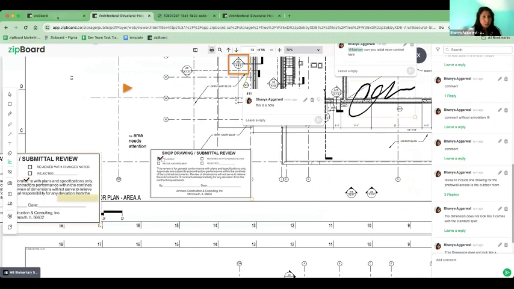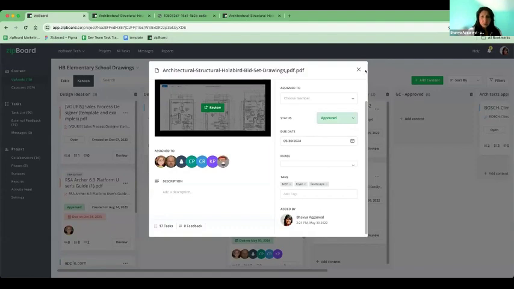Moving on, back to the project. There are a few more things that you can do in terms of sharing with stakeholders or having visibility for stakeholders.